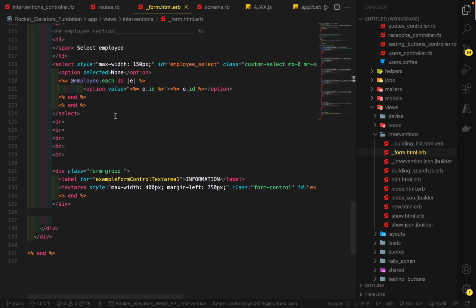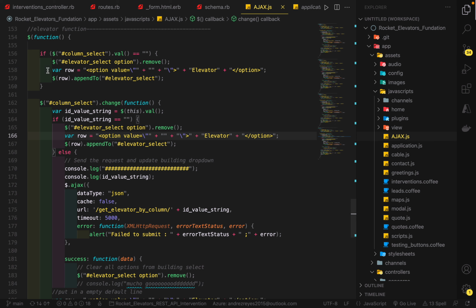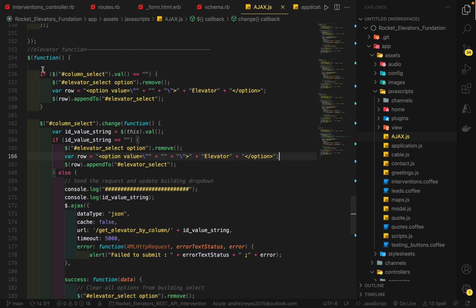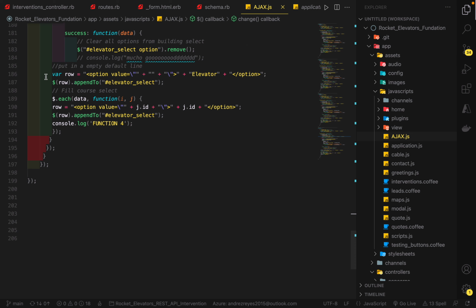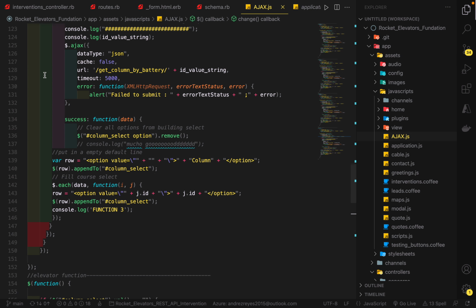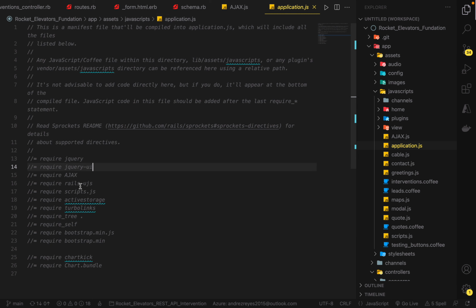Also, when this was done, I implemented the Ajax inside my form. For that, I had to create a JavaScript file. As you can see, I named it Ajax. This is my function that requests the necessary information provided in the document inside my form. As you can see, there are 4: one for building, one for battery, one for column, and one for elevator. I have to specify it inside my application.js, as you can see here.